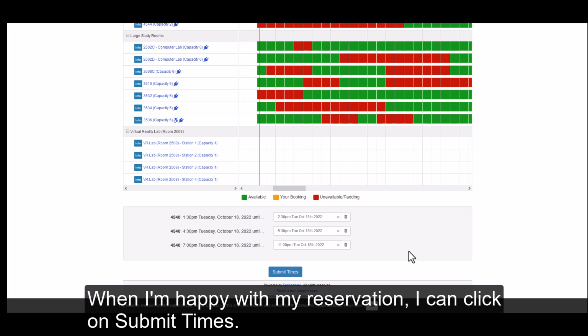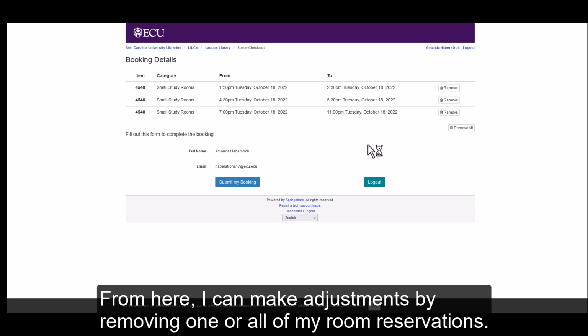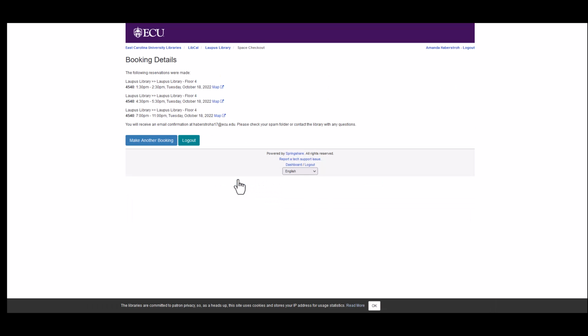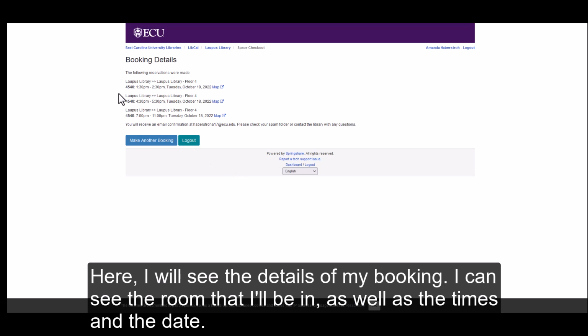When I'm happy with my reservation, I can click on Submit Times. From here, I can make adjustments by removing one or all of my room reservations. When I'm happy with my reservation, I can click Submit My Booking. Here I will see the details of my booking, so I can see the room that I will be in, as well as the times and the date.